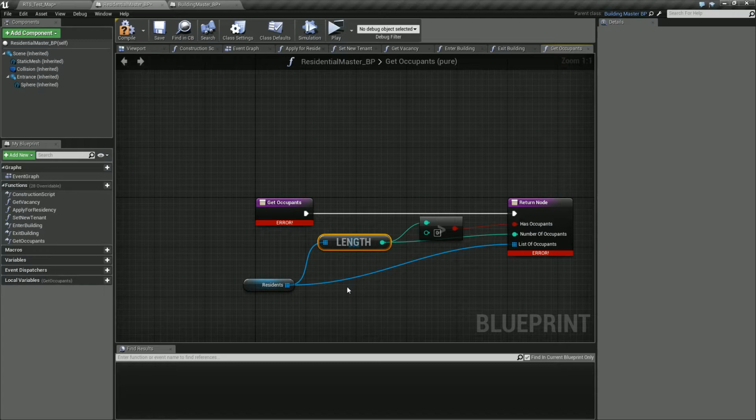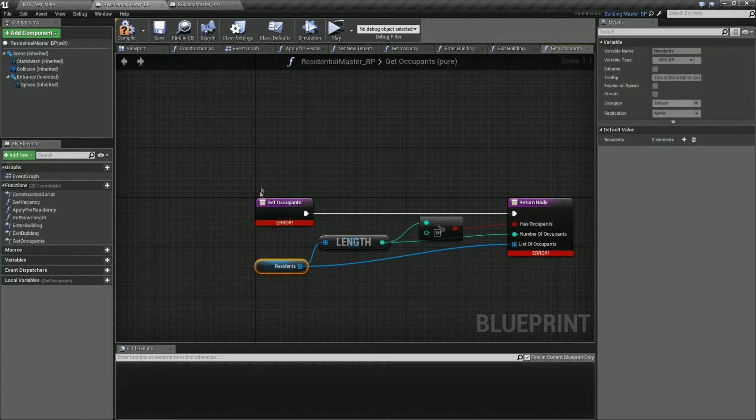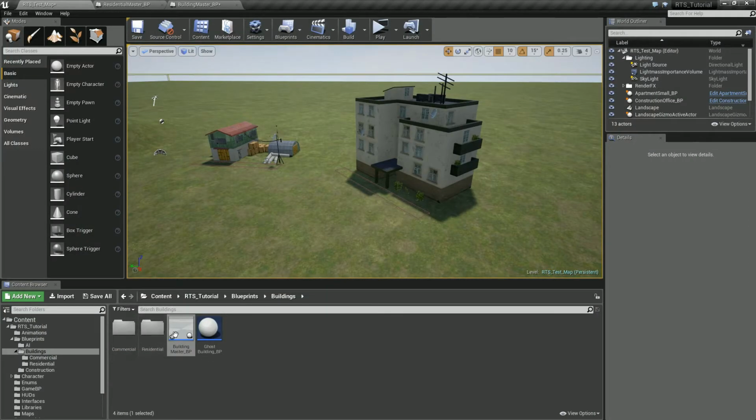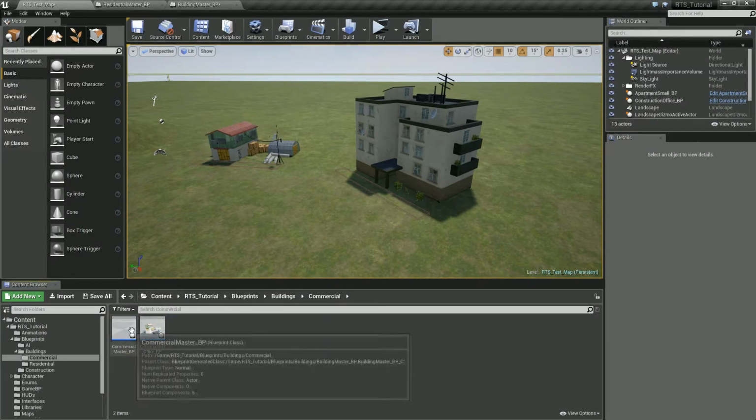So I'm not going to take the time to make this pretty because we got a little bit to go. Hopefully this will only be one episode, but I'm thinking this is going to end up being 2. Let's just kind of see how it goes. So compile and save it. So we got get occupants there. So now let's go ahead and go into the commercial master BP.